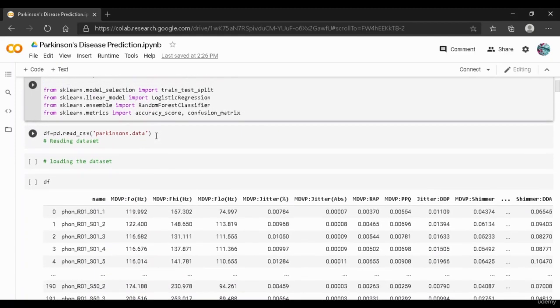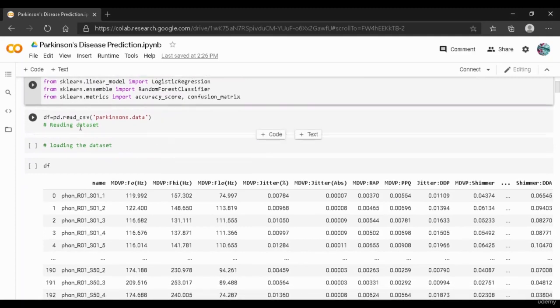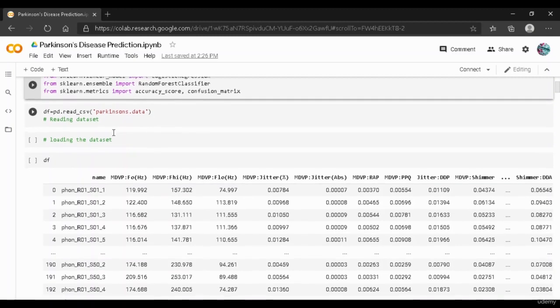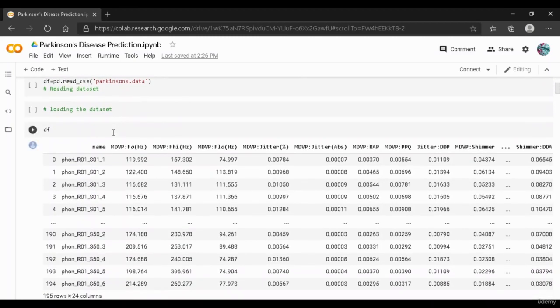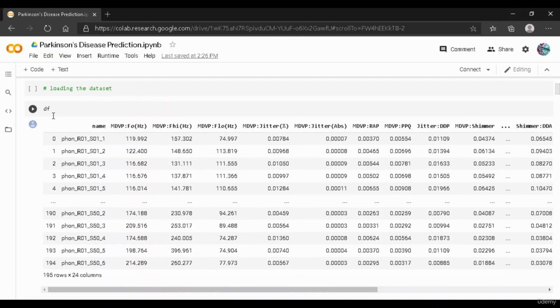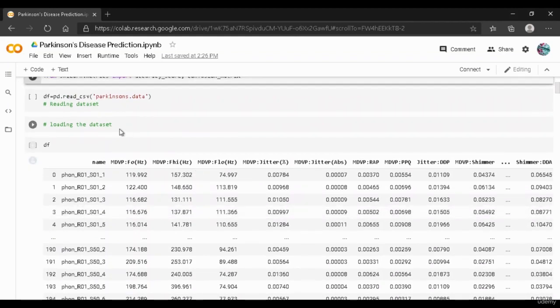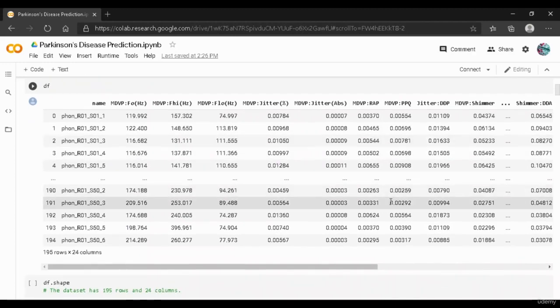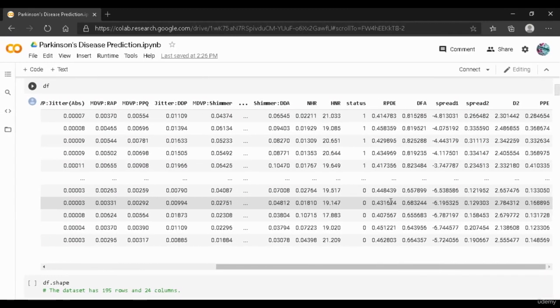So let us go ahead and look at our data. Over here, I have read the data set. The data set is called Parkinsons.data, and it is a CSV file. That's the reason why we have used the pd.read_csv function over here. After we have read our data, we'll load the data. And as you can see, this is our data frame. I have actually loaded the data in df, and this is our df over here. This is our data set.